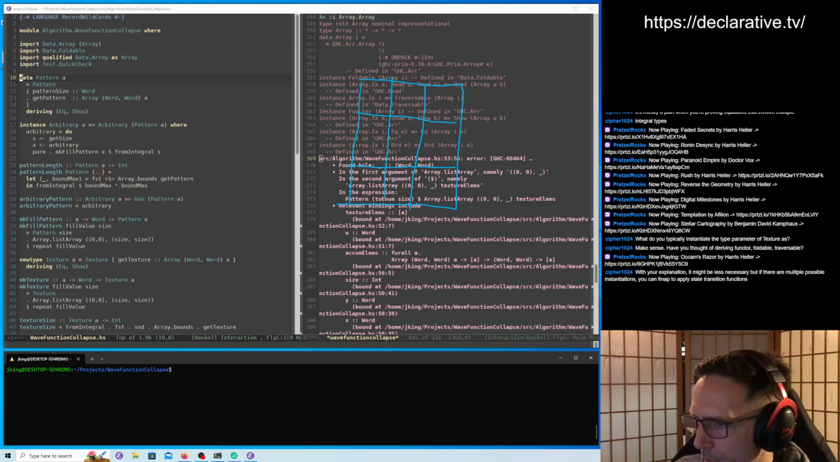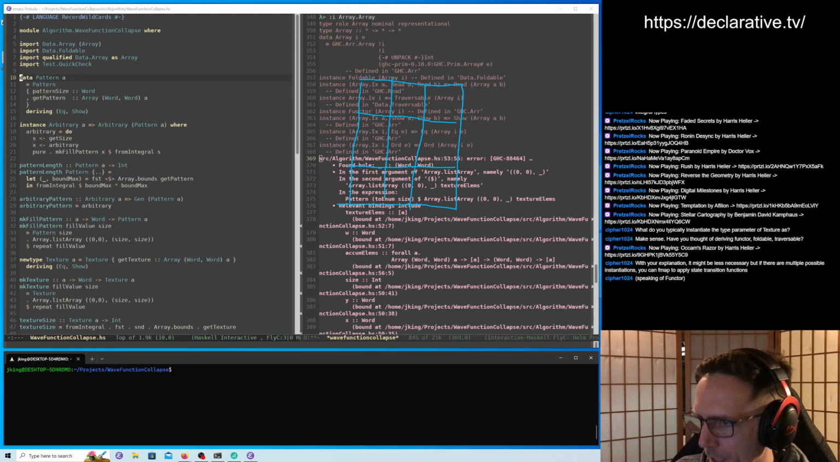With your explanation, it might be less necessary, but if there are multiple possible instantiations, you can fmap to apply state transition functions. Ah, yes. Yes, indeedly do.